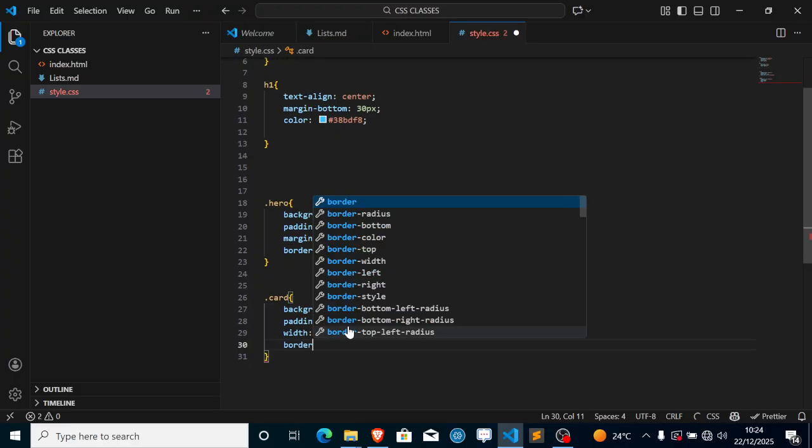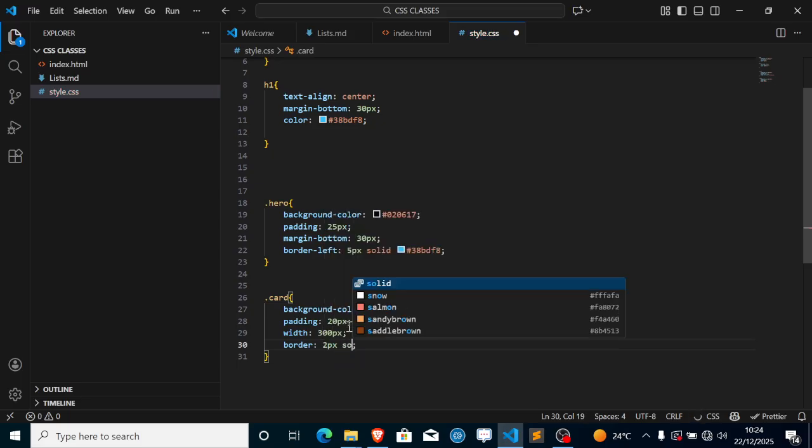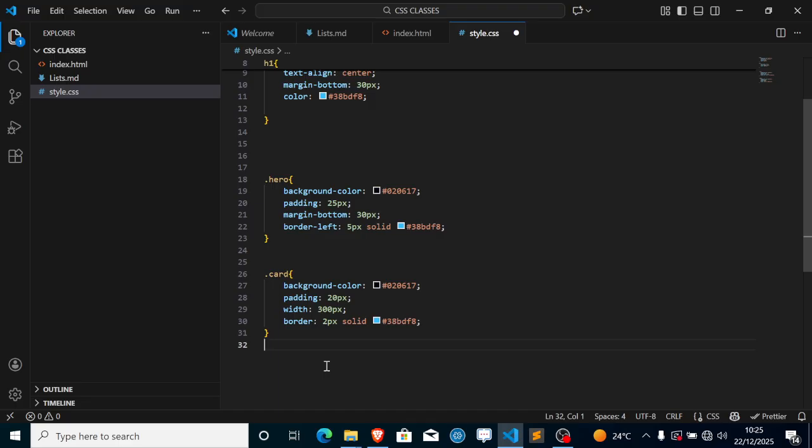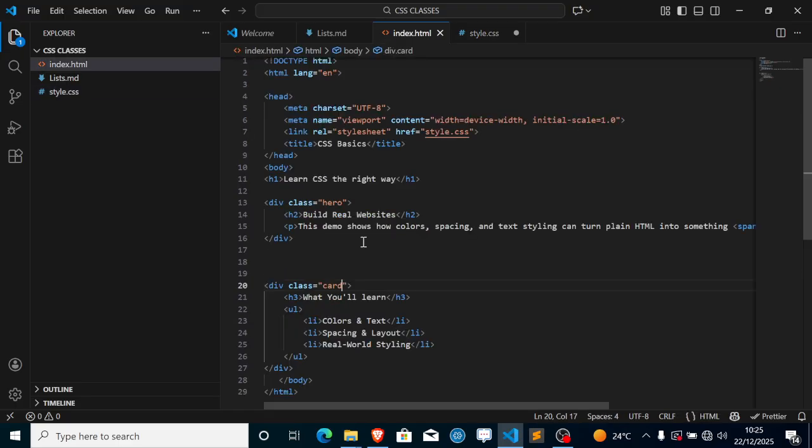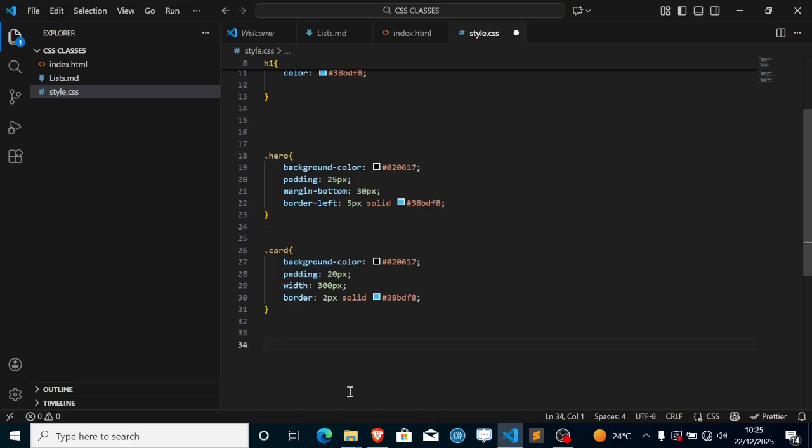Then a border of 2 pixel solid. I think I have the color 338. I already have it. And also the text inside, which is the h3. If you can remember, there's an h3 inside the div. So what am I going to do with that? I want to have the text aligned center. So what should I do? I would say card. This is a mode of targeting a specific element under a certain tag.